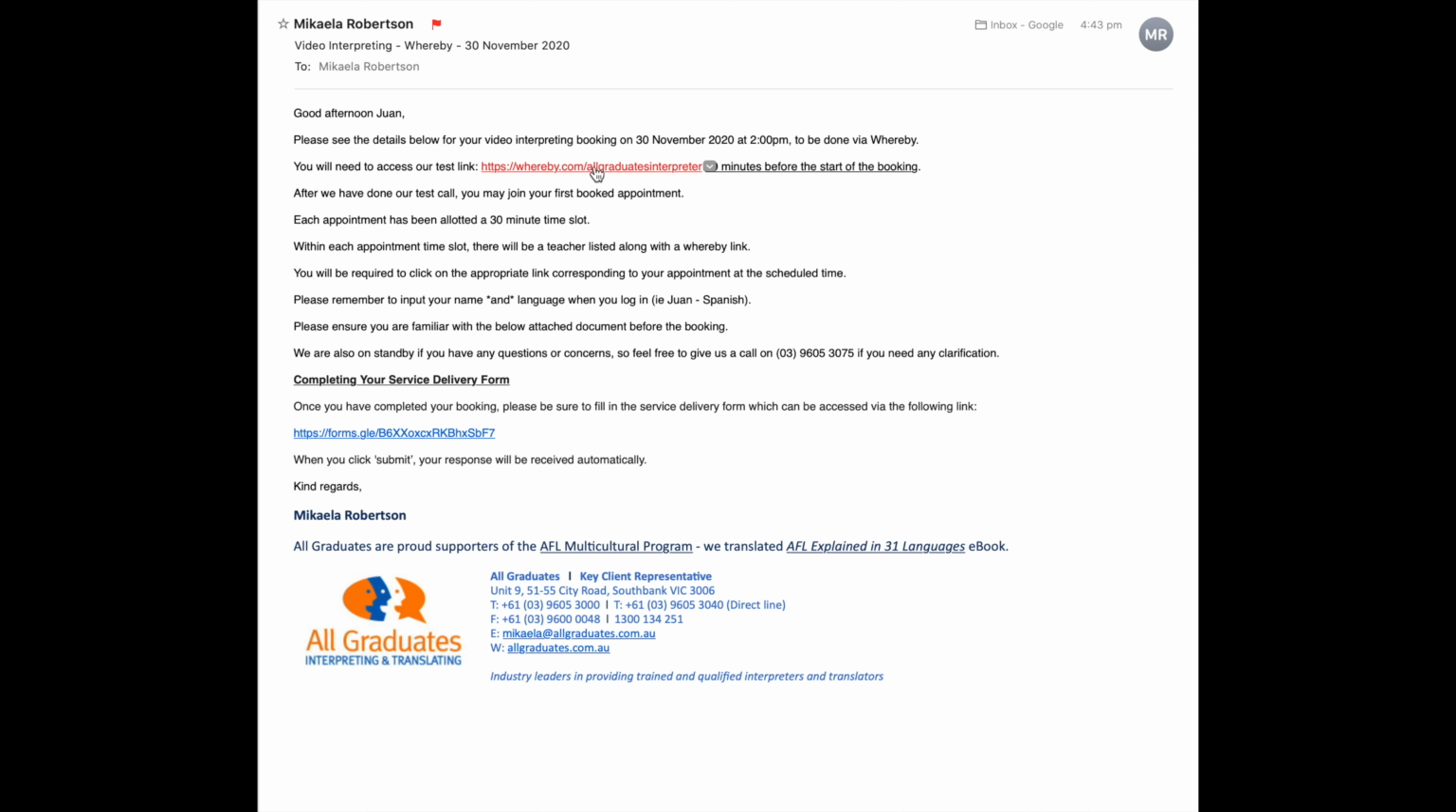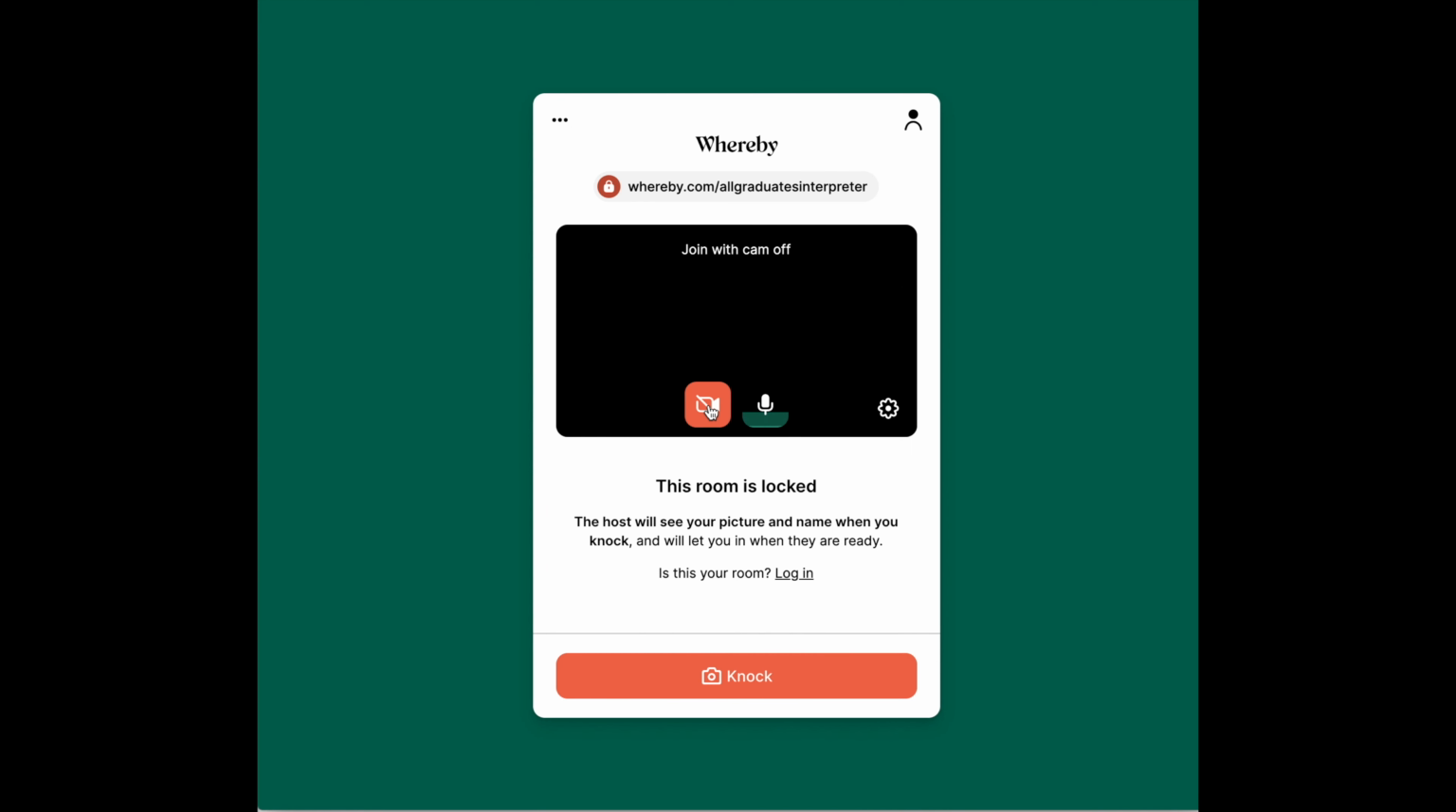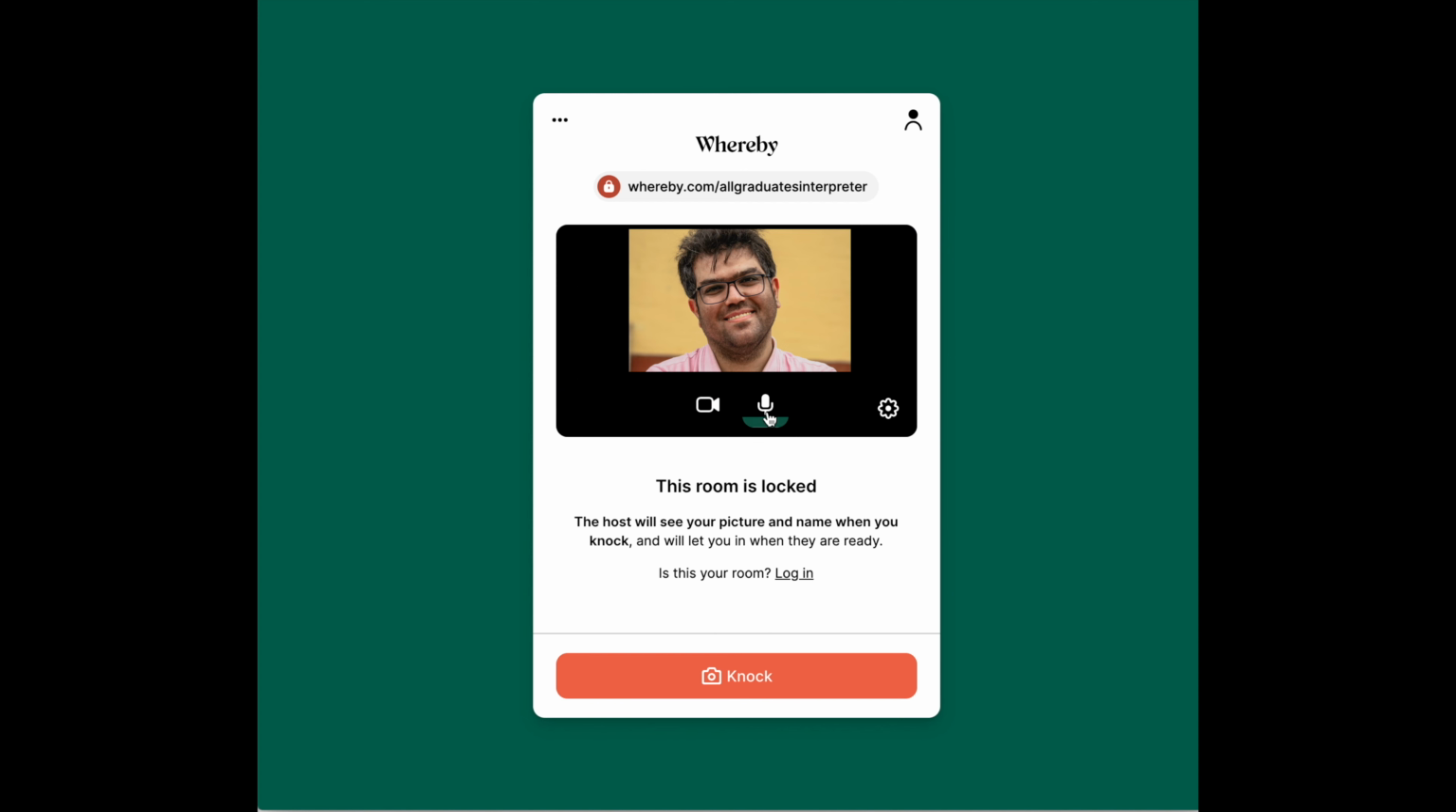This should now open a page in your web browser where you can see a preview of your video and ensure your settings are correct before joining the video call. Underneath your video, you will see two icons representing your camera and microphone. If these are in red, this means that they are turned off. You will want to ensure that both buttons are on before joining the call.